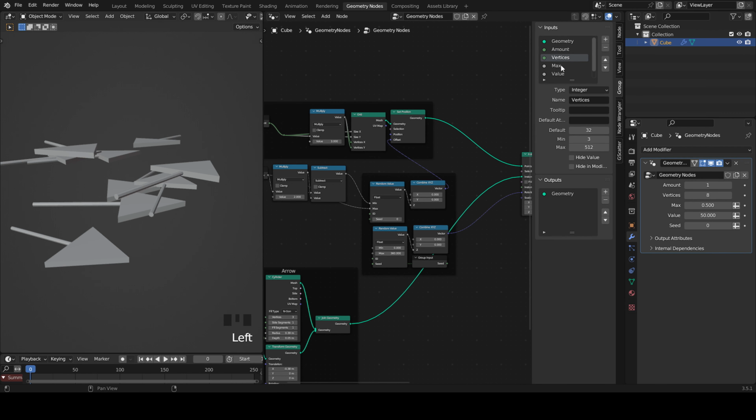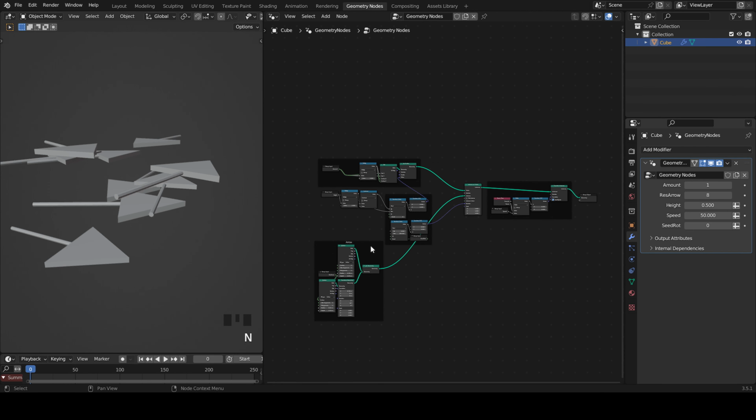So amount is right. For this one, let's see what it does. That's the resolution, so we can put res and then arrow, and then from the max we can see its height, so height, and then this value, let's see what it does. Oh, it's the speed. I almost forgot. Speed, and then the seed for the rotation, so I just put rot. So everything is right here. This is the complete node set if you just want to copy it.